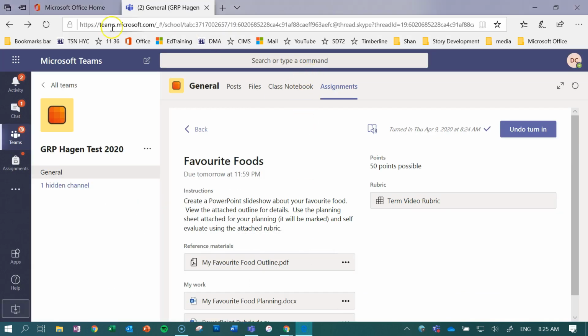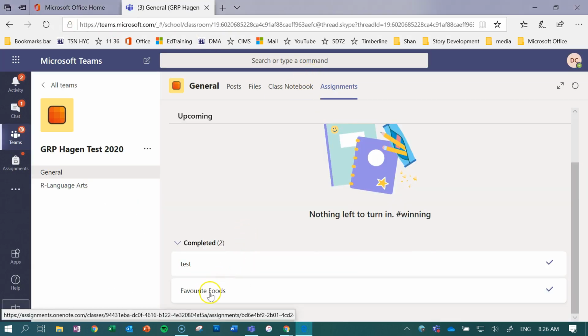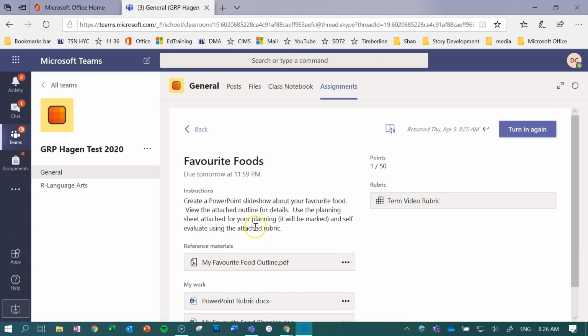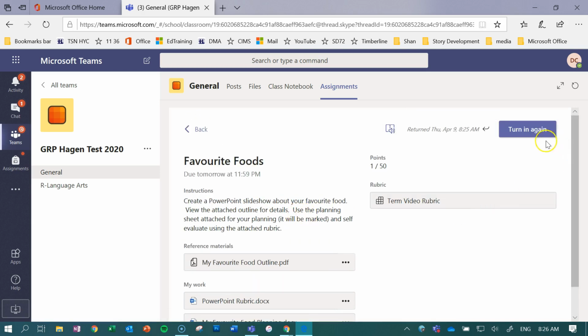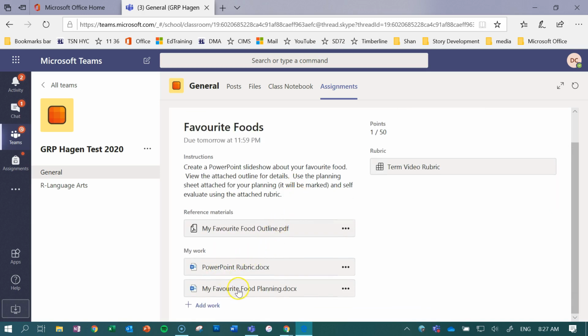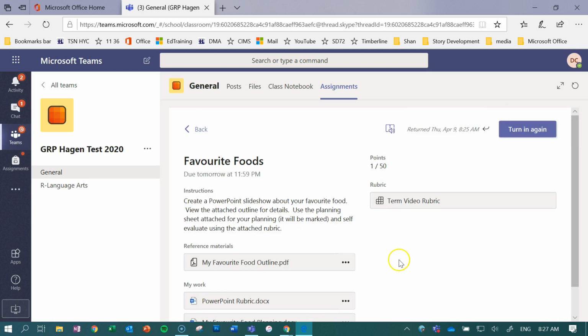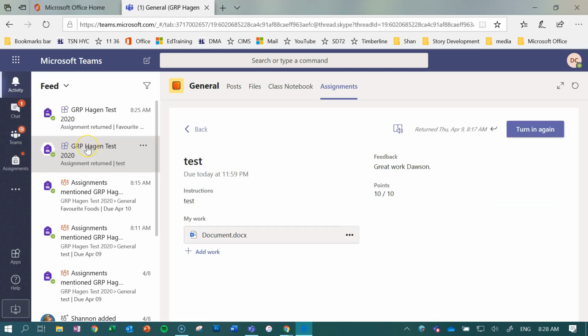Hop back over to Dawson's. At this point, because it's been returned, I've provided feedback. As a student, I can go in and do those adjustments and turn it in again. Now I am back in Dawson's view, and he has been notified that this has been returned to him.